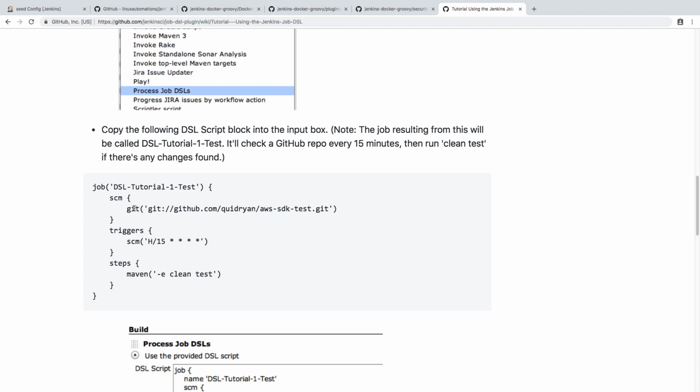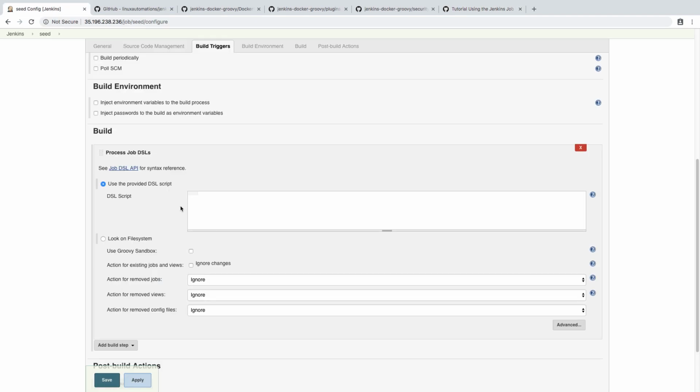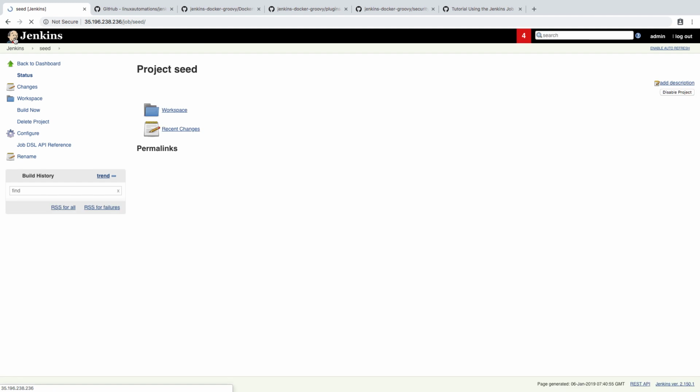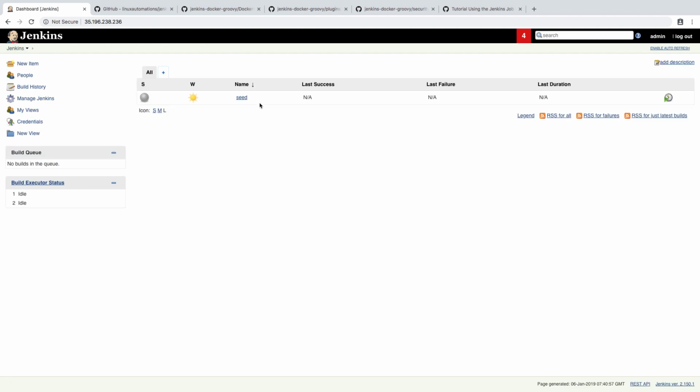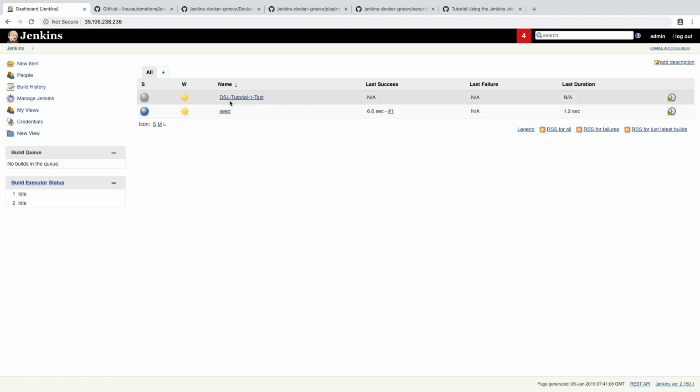So now here I can just copy this, and I'm going to paste it here. Yeah, done. So just click on save. But right now, if you go and look at the jobs, you have only one job, the seed job which you created. And if you build this particular job now, let it run, the seed is running. And once the seed runs, you'll probably see another job as well. So you can see this job has been created.